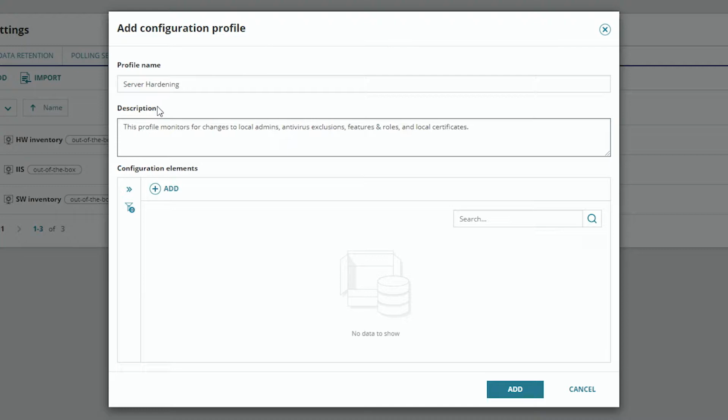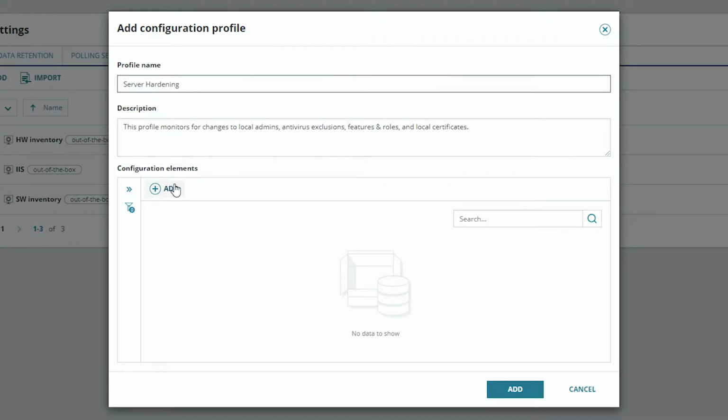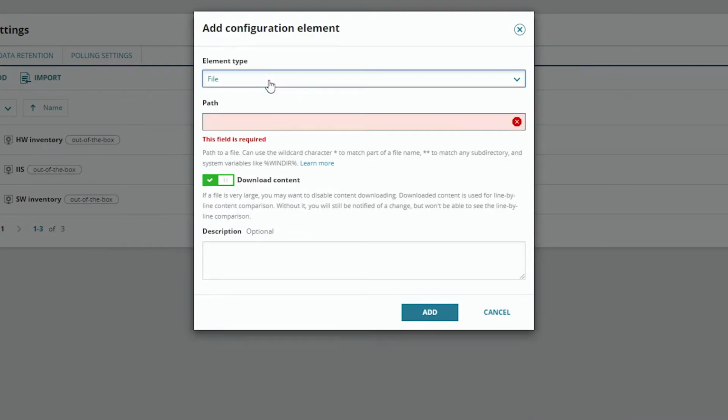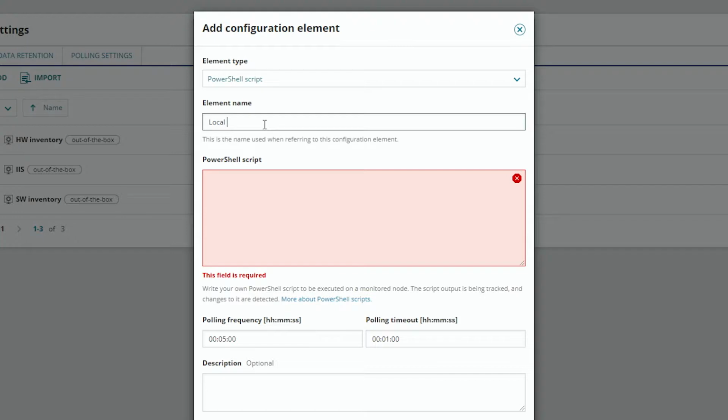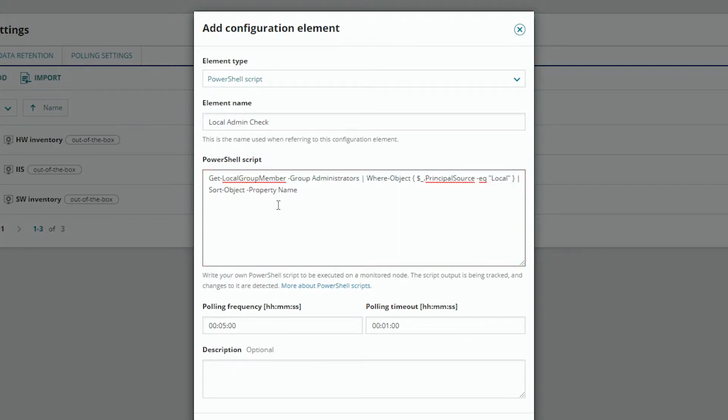Now it's time to add the configuration elements. We'll do them in order. So first we'll check for the local admin changes. We're going to build a PowerShell script. We're going to call it local admin check, and we'll paste in our PowerShell script. This PowerShell script gets the local group membership of the group administrators, where it is a local account, and then sorts them alphabetically by the name.